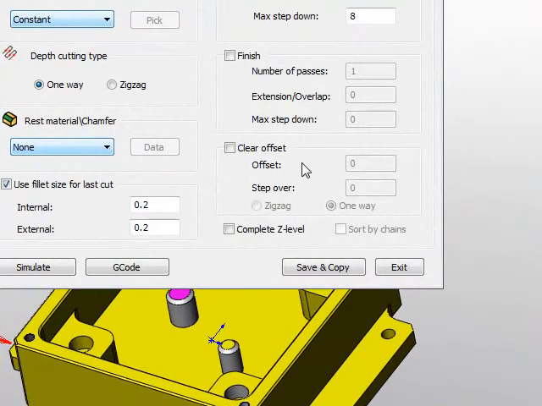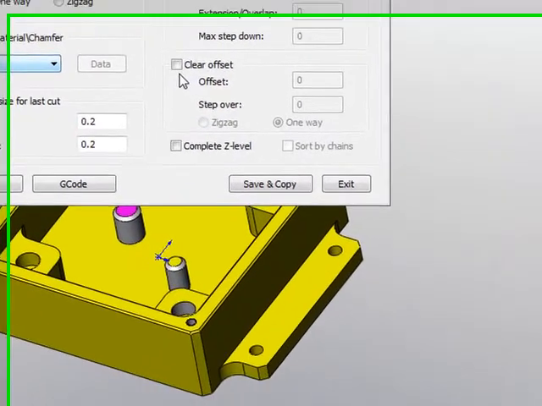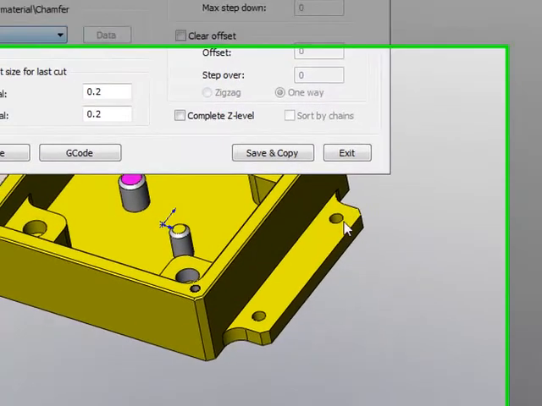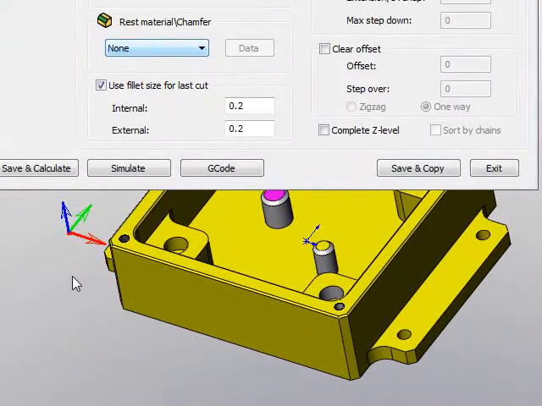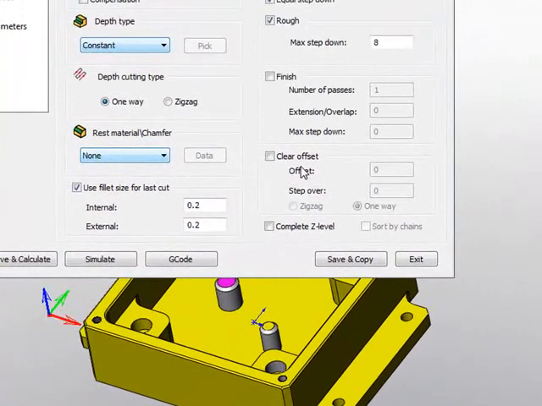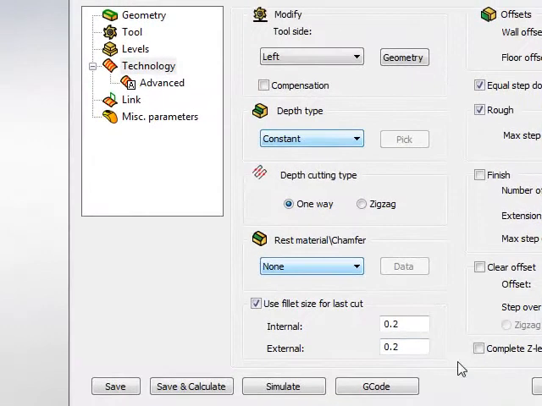The clear offset option will allow us to clear off a step or an area if the entire tool was not big enough to clear off the area. In this particular case, I don't need it. And one more thing we have here is also complete Z level. If I had more than one chain in my geometry, I would be able to tell it to first finish the Z levels on all of those chains and only then go to the next Z level. But I do not need it in this part.